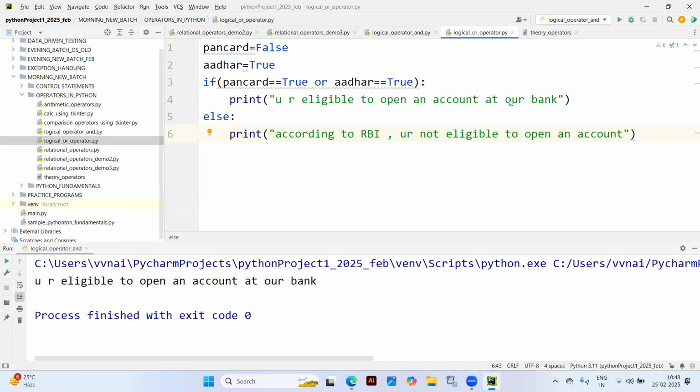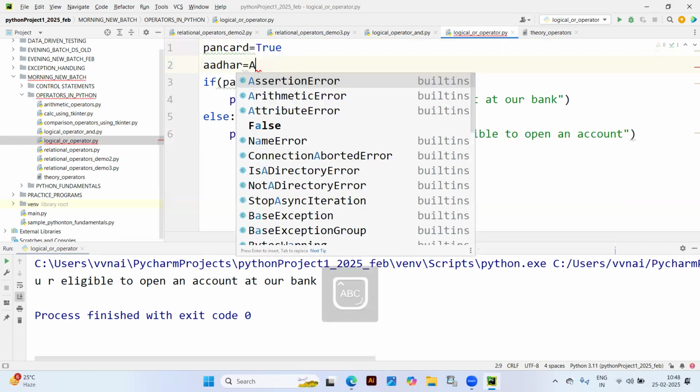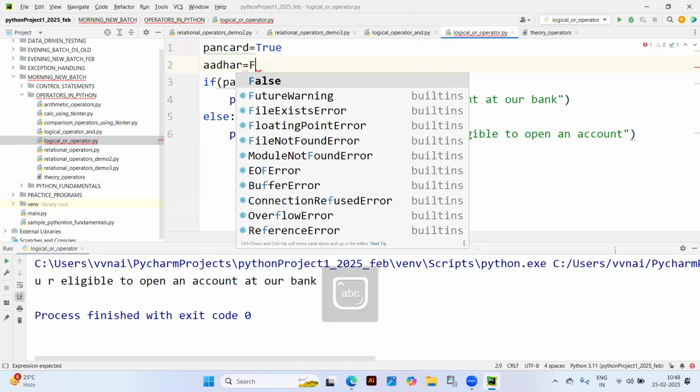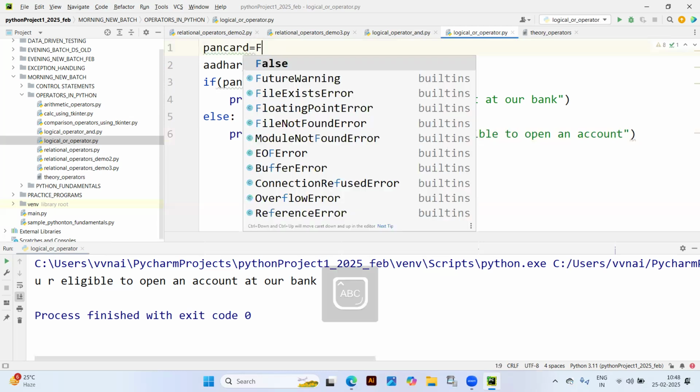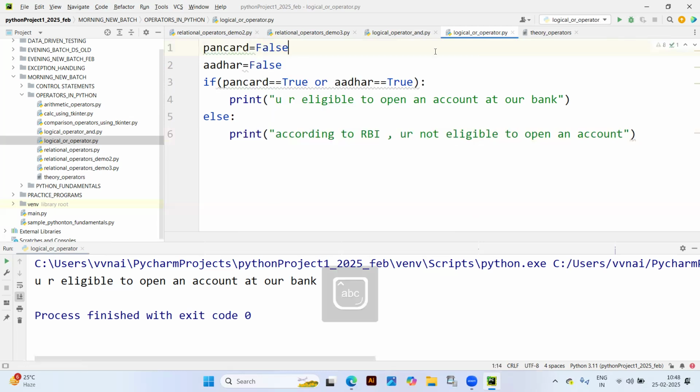You see the behavior of this. You are eligible to open an account even though the PAN card was not submitted. Now reverse it: PAN card submitted, but Aadhaar hasn't been submitted. Again, he is eligible to open an account. If both are not submitted, now you see the output. Yes, sir.